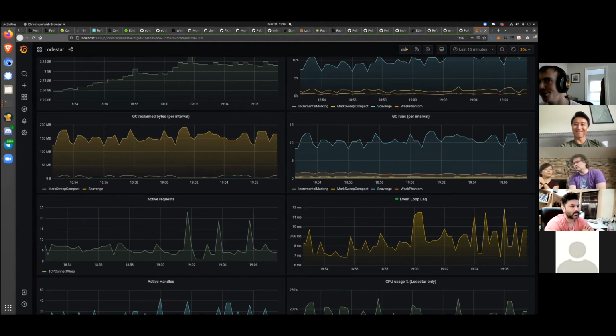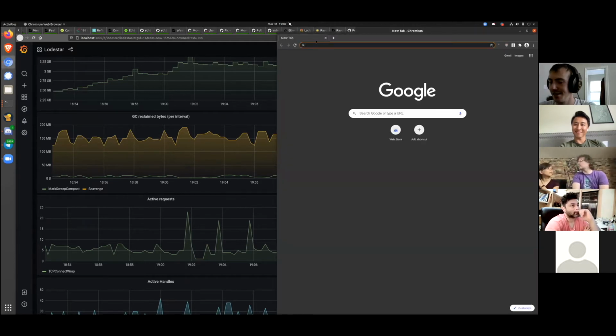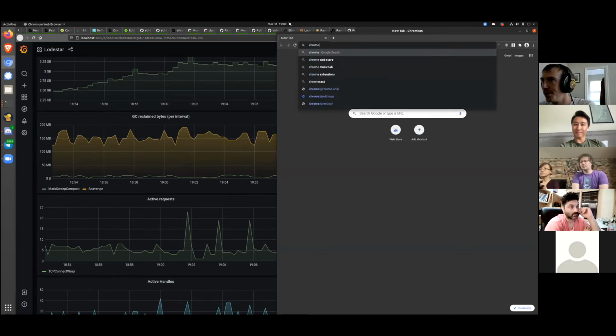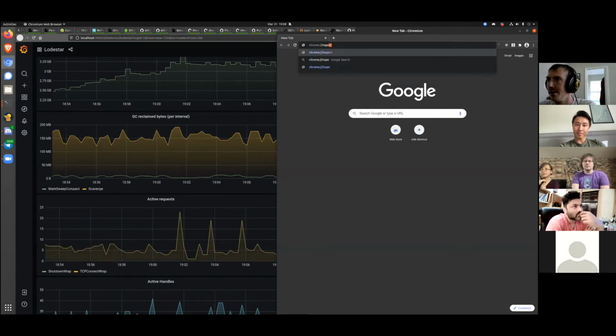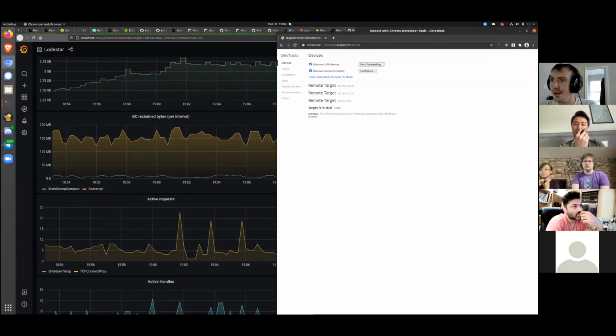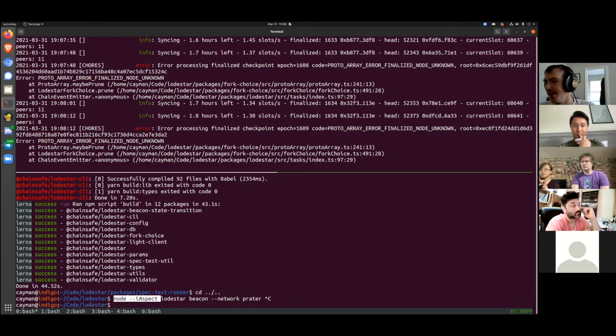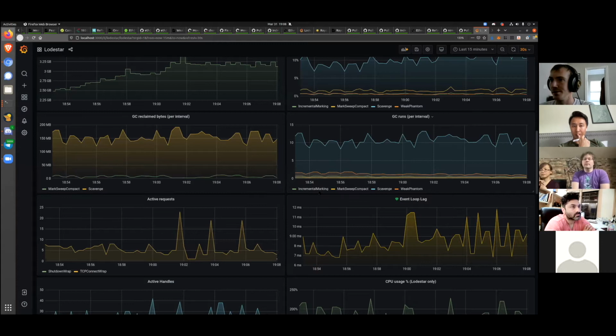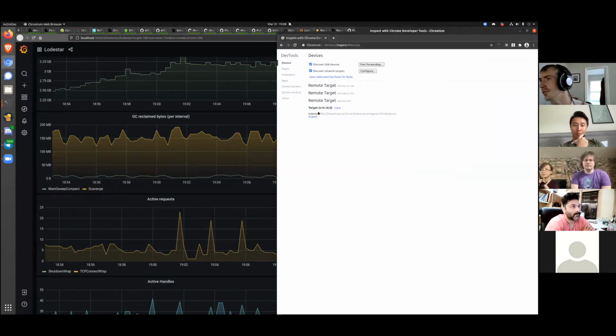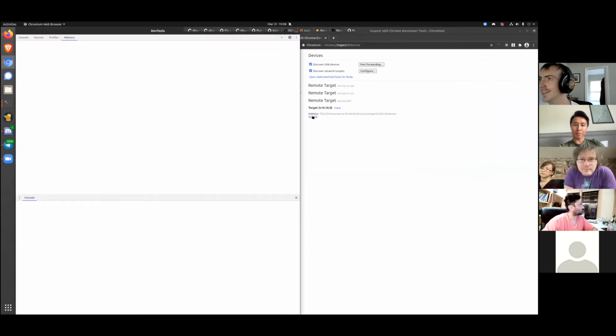I'm going to open up Chrome or Chromium and navigate to chrome://inspect. And now, if you remember, I started my node process with this --inspect flag. What this did was turn on debugging, or allow Chrome to hook into this running node process. So just by default, I went to Chrome inspect, and I've got this little target. It says Lodestar. Hey, this is great.